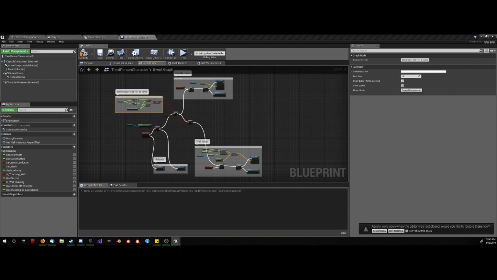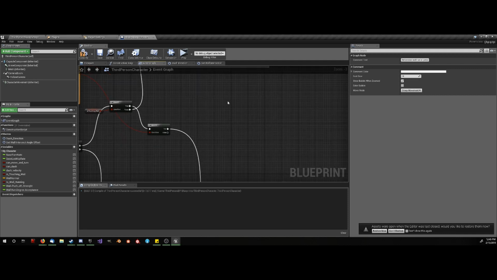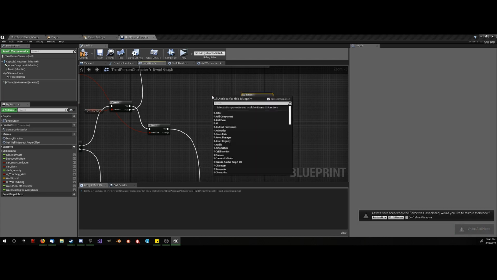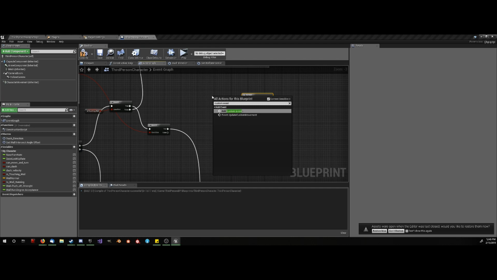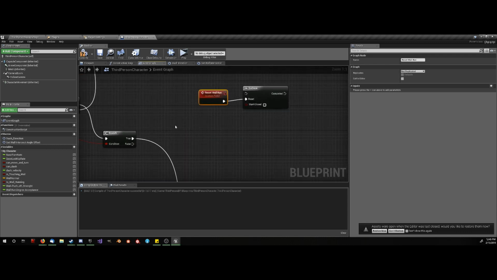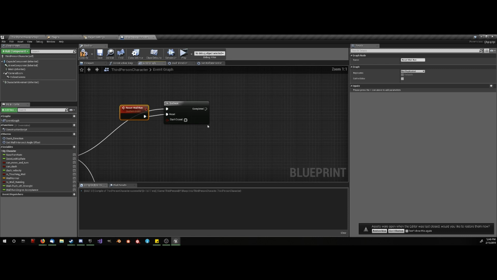So now we know whether or not we're going to be wall running or wall jumping. We can start building the actual wall run code. So just like before, we'll create a doOnce and a custom event called resetWallRun, which will be plugged into the reset of our doOnce, and then the false off of the branch connected to our determine wall run or jump will be plugged into the doOnce.